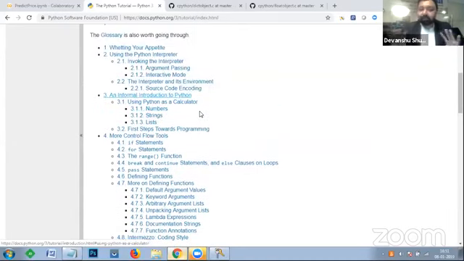So let's just have a quick look into how we are going to implement certain things in Python. Does everything make sense to you till now, whatever I have spoken?